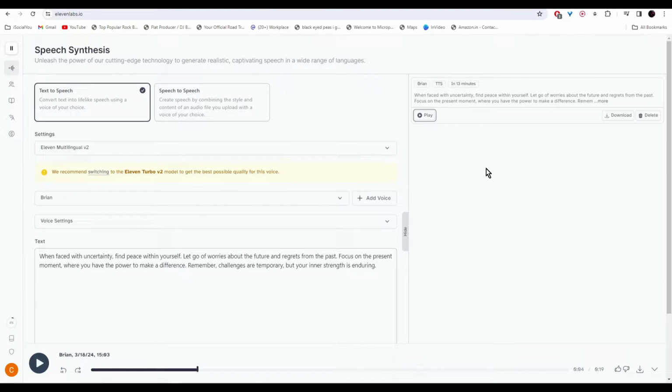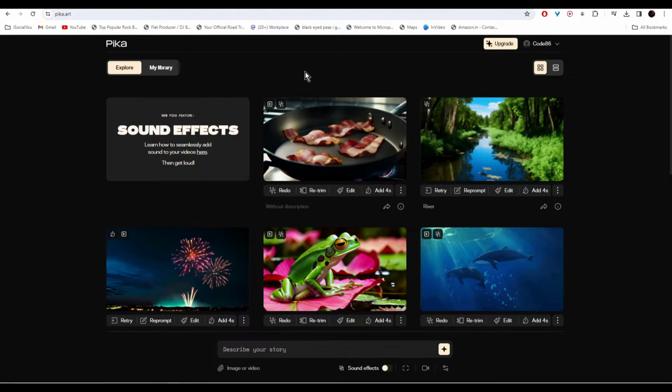Alright, so if you're satisfied with the results, just click here to download and save it to your computer. Alright, so now that we have generated the voiceover, for step 3, we're gonna generate the anime clips. And for that, we're gonna use Pika. Alright, so write in your prompt based on your quote.